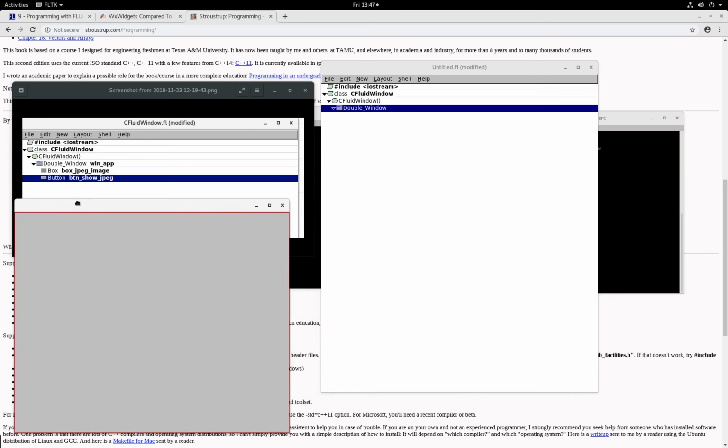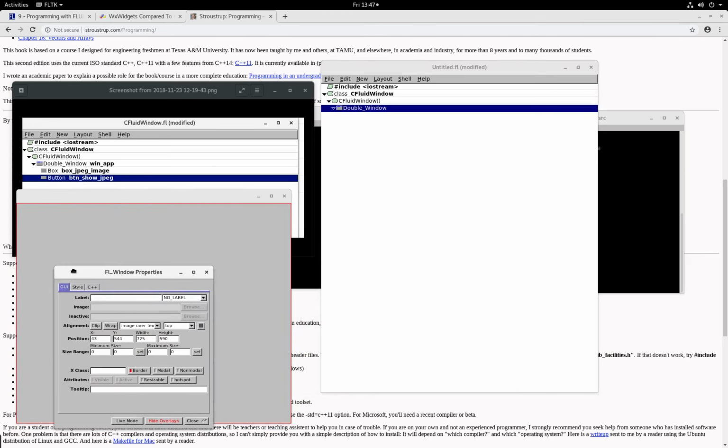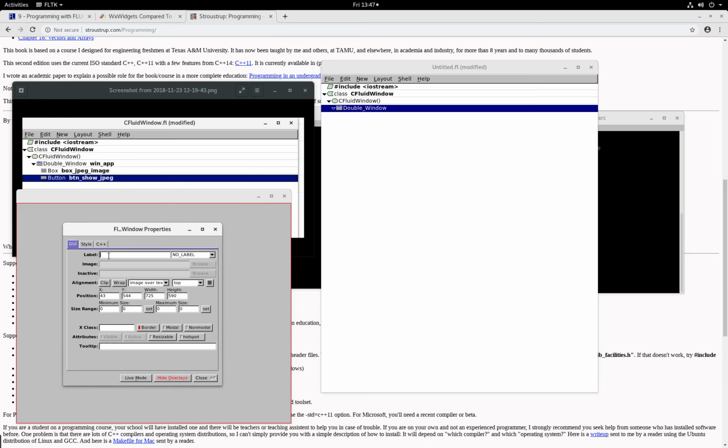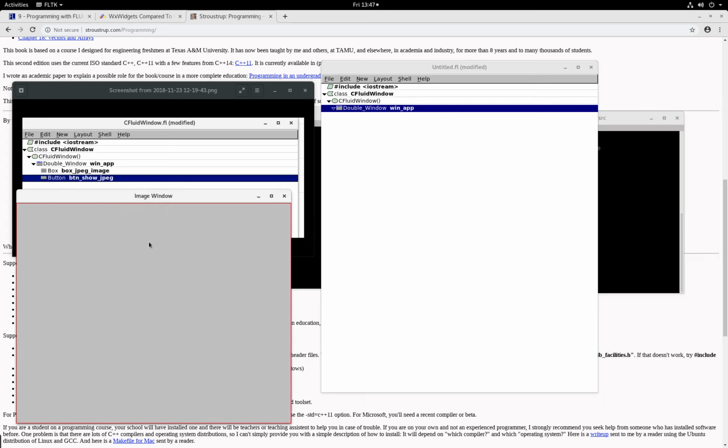Okay, but for now I'm gonna keep it there. By double clicking on it, I'm gonna put a label. I'm gonna call it image window. And in the C++ part of the code, I'm going to call it win app because we need to link that to the callbacks later. And then just close it.